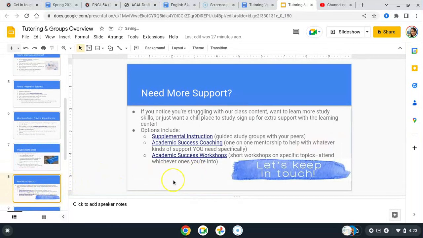If you happen to need more support, or if I notice that you need more support because maybe you're struggling with the class content or your study skills seem like they could use a little bit more support, or if you just want a super fun and relaxing place to study, sign up for some extra support with the Learning Center. You've got some great options, including supplemental instruction. And this is kind of like a guided study group that you would do with your peers. So if you just want some accountability, where you're like, I just need to be reminded to go hang out and work on my homework, then that might be a great option for you.